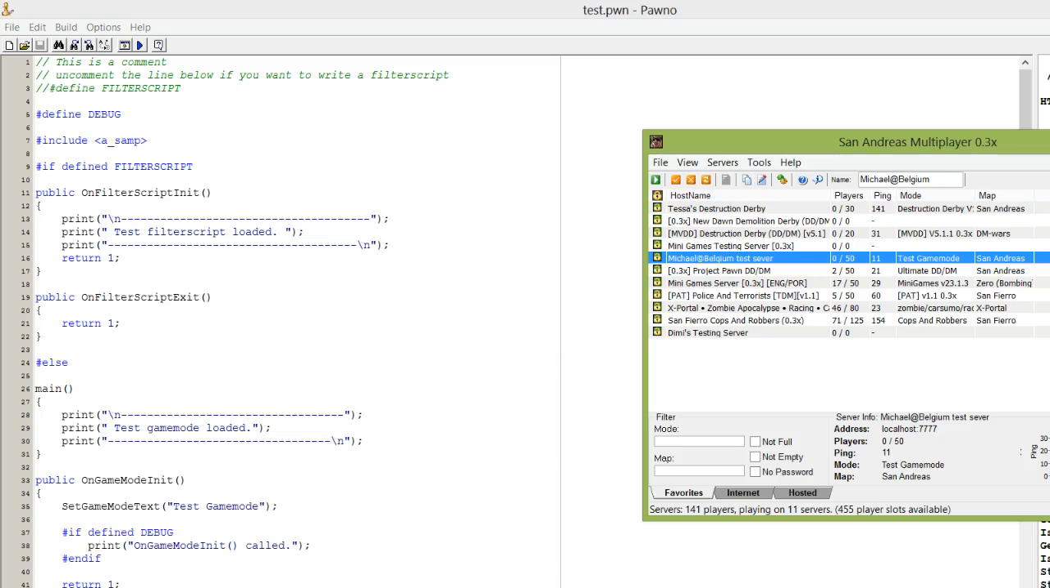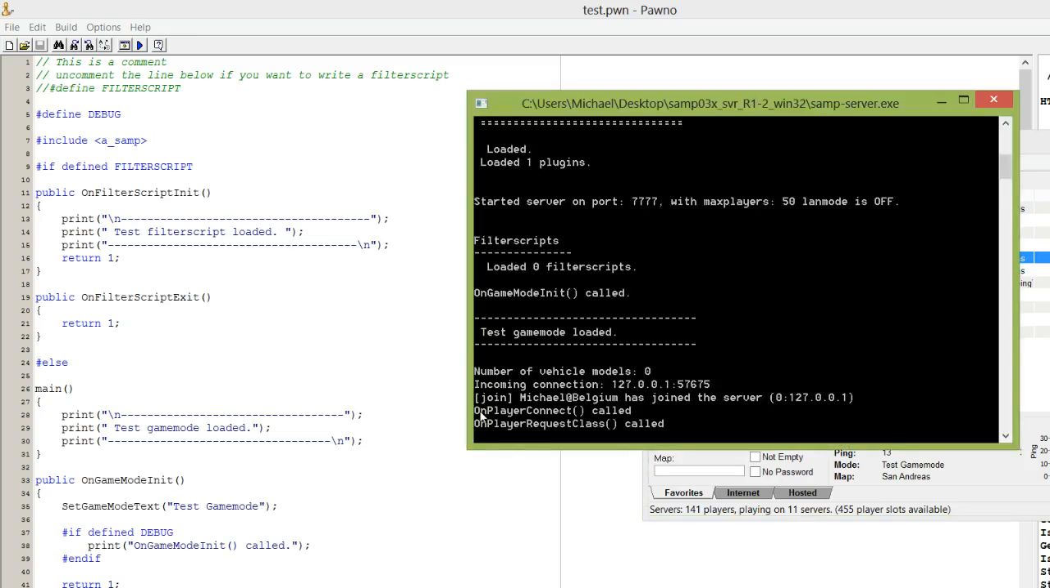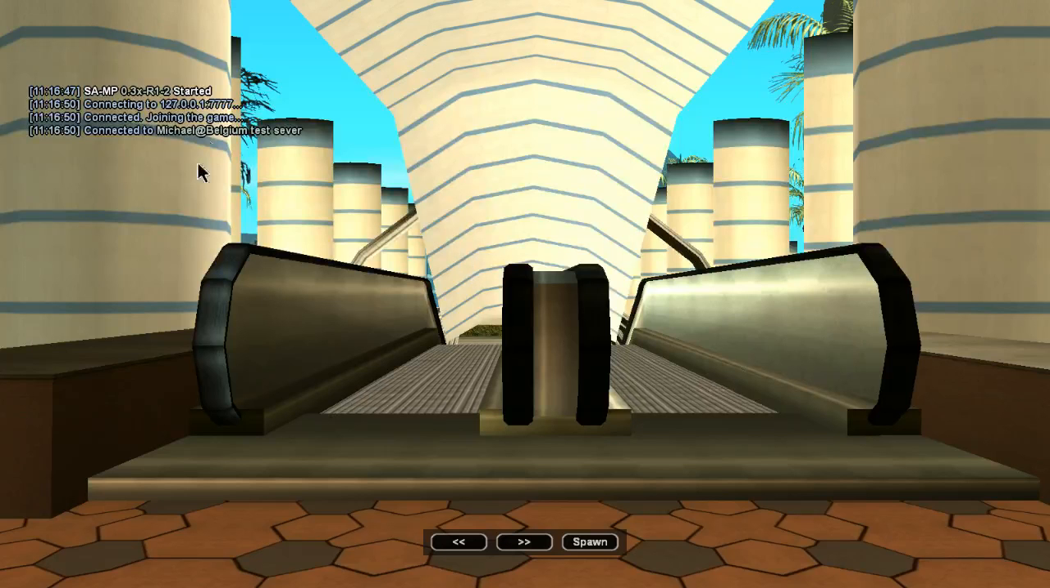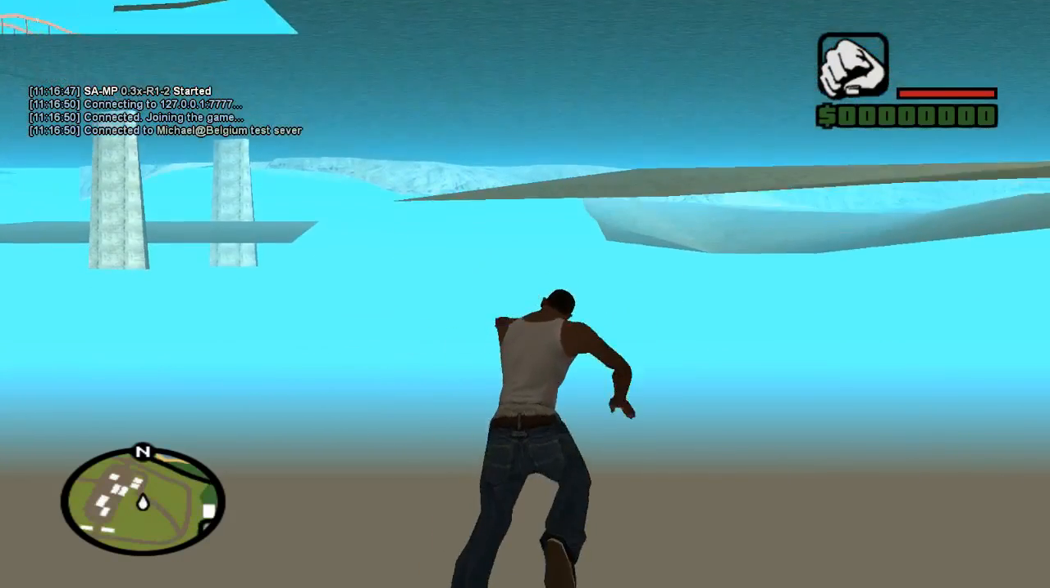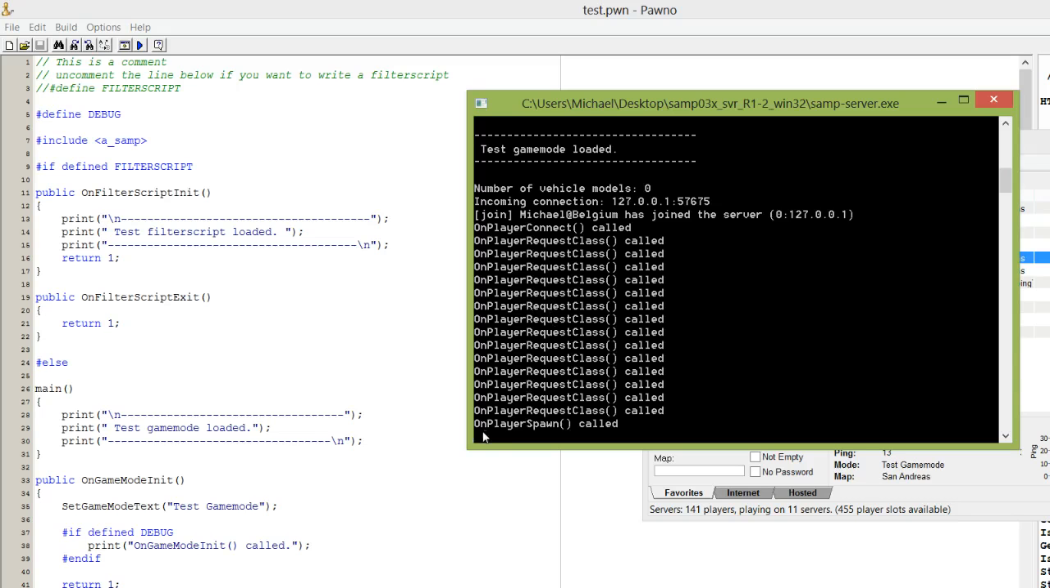So if we go back now, we get OnPlayerConnect called, and OnPlayerRequestClass is getting called because we're now in the class selection. We don't have classes now. And if we click spawn, yeah, I don't care, then we get OnPlayerSpawn called. As you see, I clicked a few times on the arrows, so all those times OnPlayerRequestClass gets called.